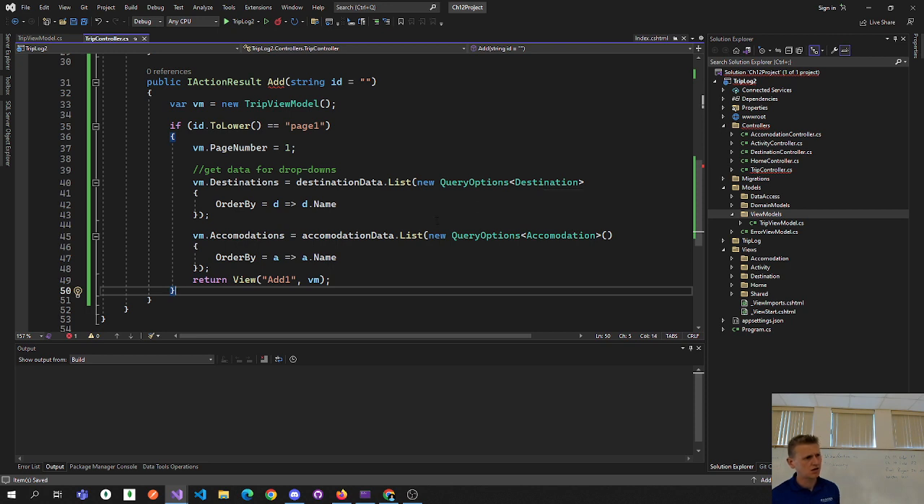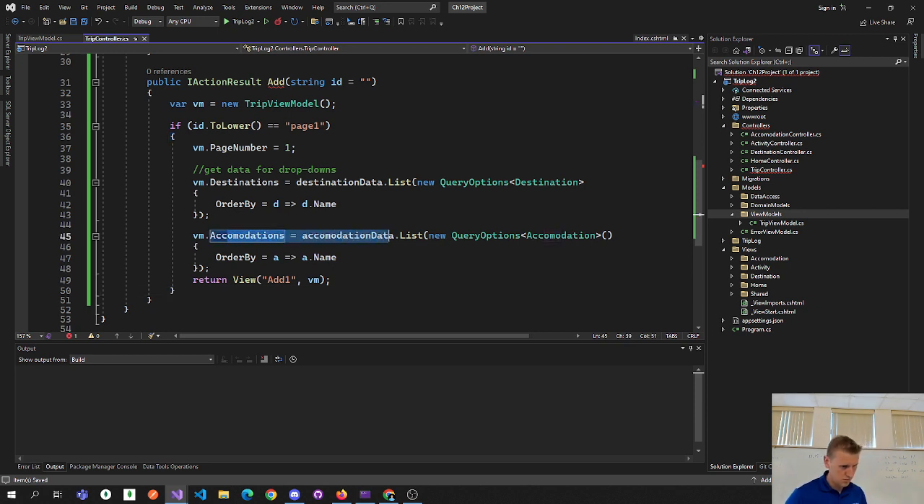Why next to accommodation is there the parentheses on line 45 at the very end, and not on line 40 next to destination? That's probably a typo. So it is a typo. We don't need those. Okay, you don't need parentheses. Okay. Thank you.